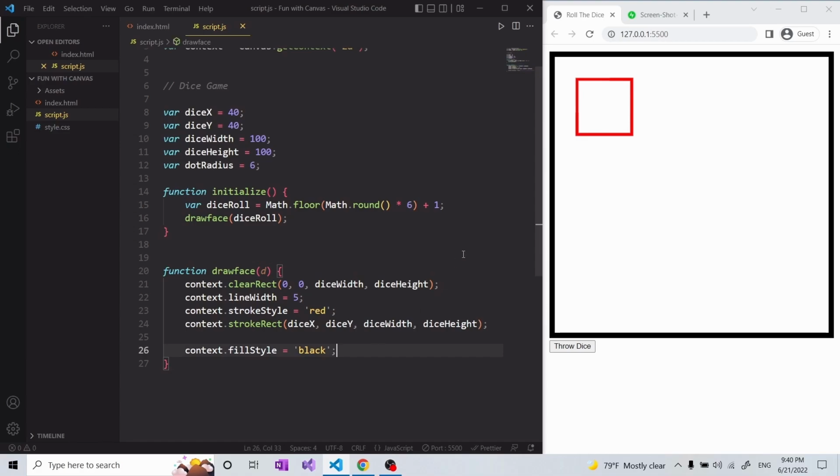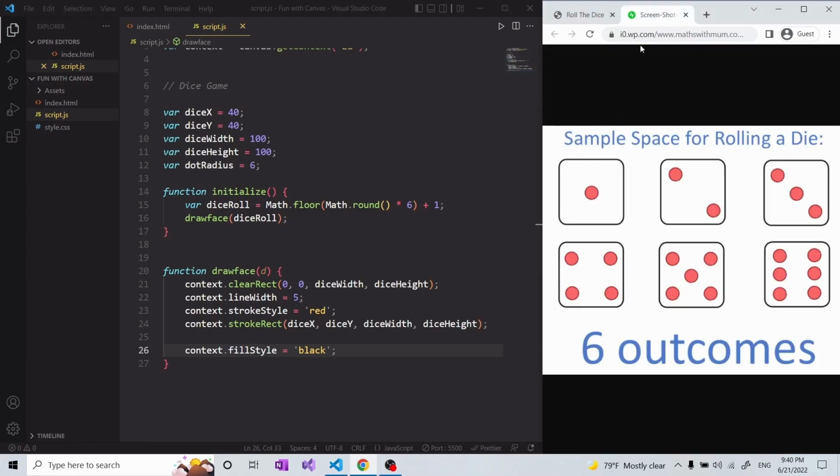Now let's talk about the next one, which is the outcomes of our dice. As you can see from this screenshot that I kept in here, the sample space is that we're going to get 6 outcomes. The first one is going to be just drawing a dot in here, and the other one is going to be 2. The third possibility is the 3 one.